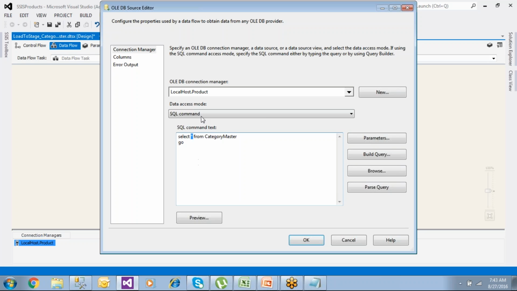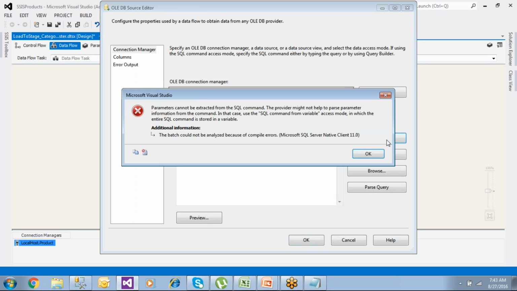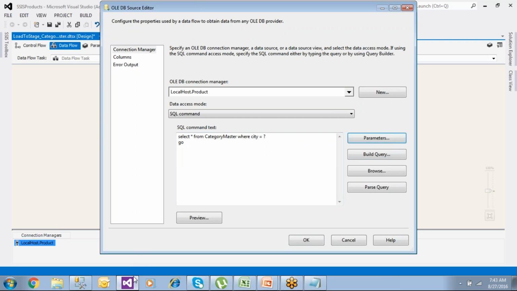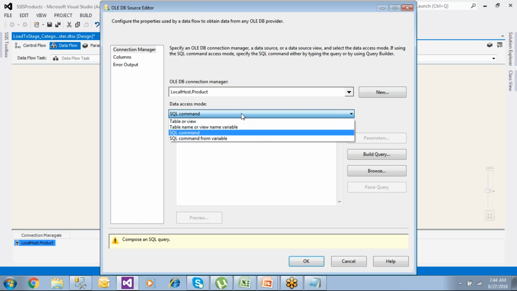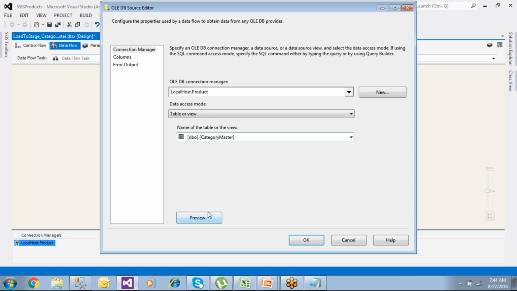So you can also write a SQL command and you can also pass parameters. For example, I want to take, say, city equals a question mark, and you can have a parameter. To create a parameter, first you have to create a variable, and the city value you have to store in the variable, and you do lots of circus there. Otherwise you can simply choose the column. So let us make it very simple. Let me take the table or view, and I'm going to take this and preview.